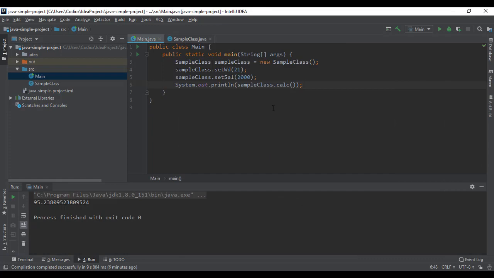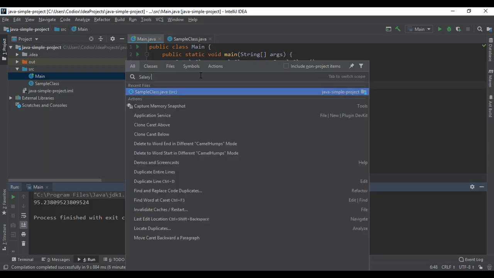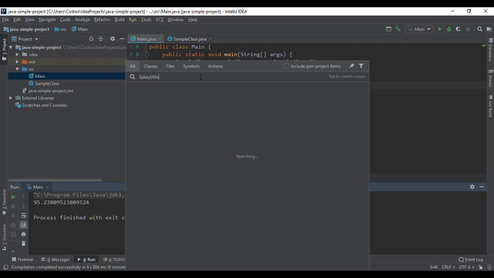Let's say that two weeks later you need to reuse this code, this class, and you will probably enter the search menu and you will probably search for something like salary calculator or salary utils, let's say, but you will find nothing because you haven't named your class as you have to. You haven't put a descriptive enough name that will help others find your class.